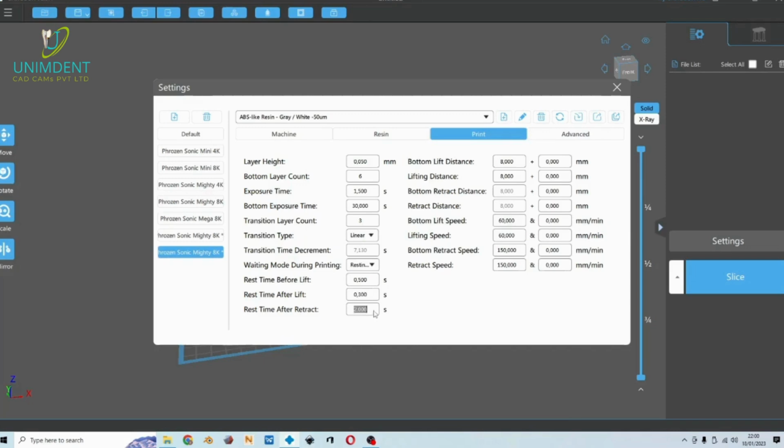And then rest time after retract. This is the most important of all three sub-menus of waiting mode. It depends on the resin viscosity. If the resin is very thin, then you may use quite a short time, and vice versa. This option is for when the build plate reaches the bottom, it will stay for a while for the resin to settle before the projection starts. This is to ensure no resin squishing out when projecting the image, which would lead to a failed or rough surface. And usually I would use 1.5 seconds.